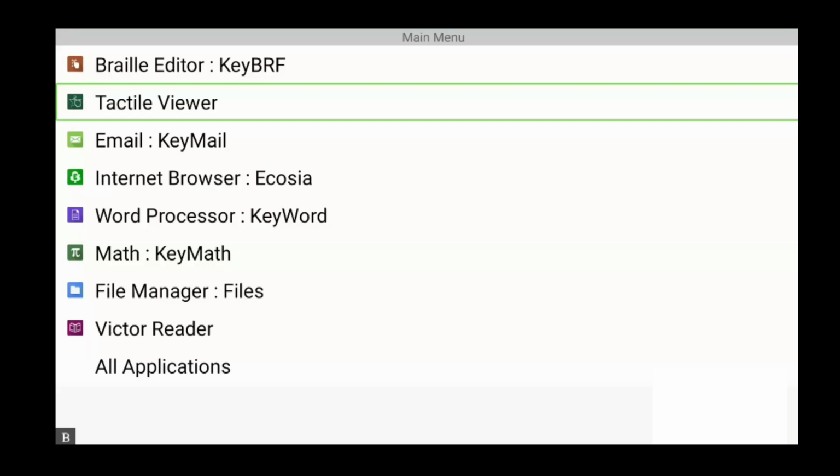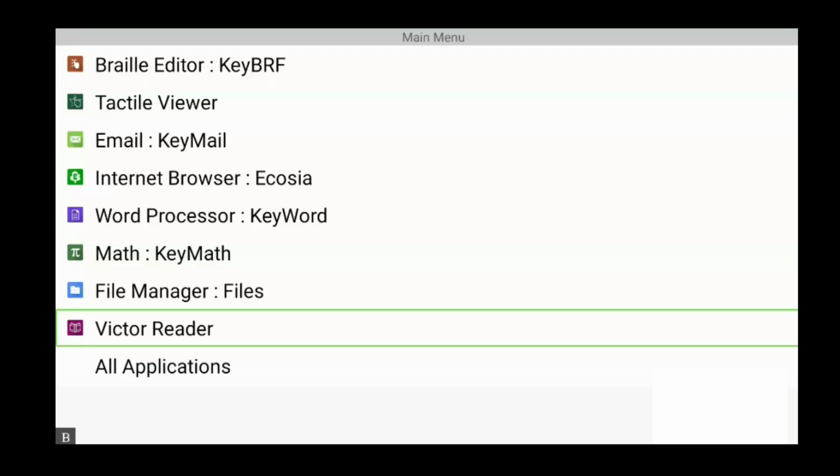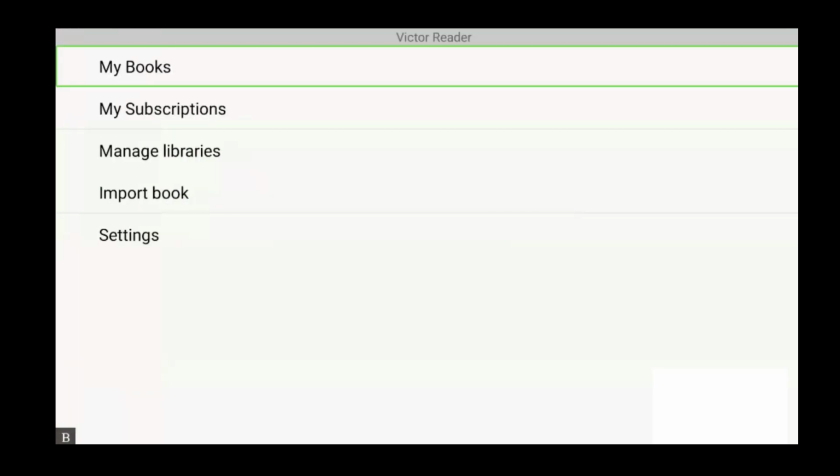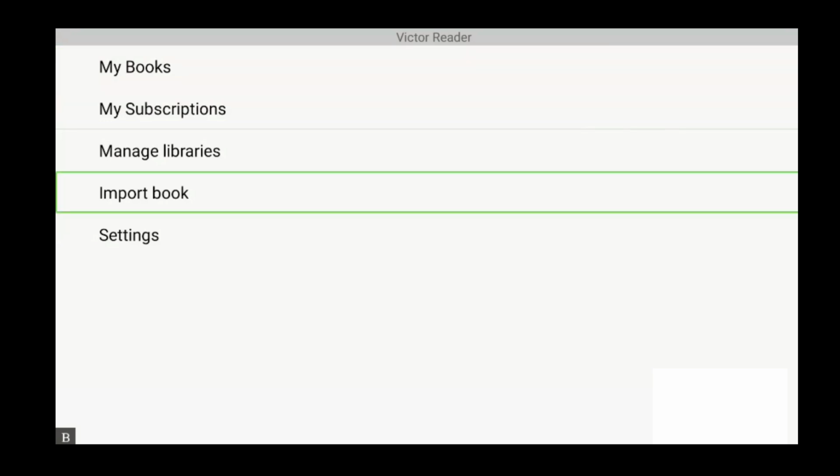our Victor Reader application. So I'm going to hit V for Victor Reader. Victor Reader. And press enter. Victor Reader. My books. And right now I don't have it in the My Books section of this. So we need to import this from the file manager. So it's in my Downloads folder. I'm going to hit I for import. Import book. And press enter.